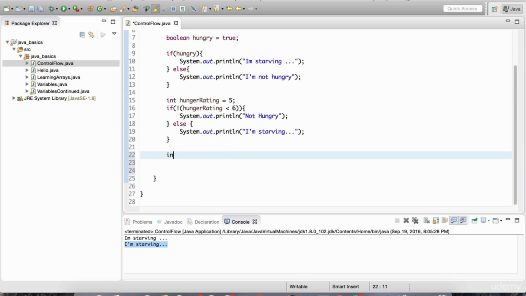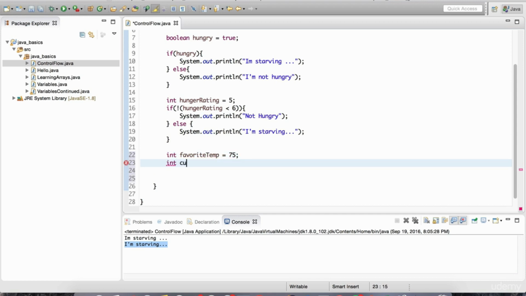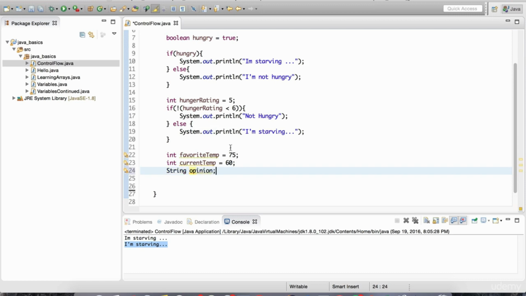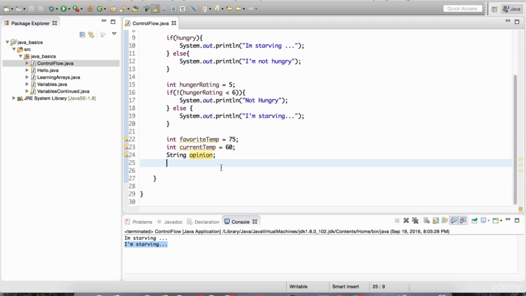I'm going to define a variable called favorite temp, and I'm going to say my favorite temp is 75 degrees, okay? And the current temperature could be something else, right? The current temperature may not be my favorite. Current temperature might be, let's make it 60. And then I'm going to define another variable of type string called opinion, okay? So my opinion is going to be based on how cold it is. So I'm going to create some if-else statements so you can see some more examples here.